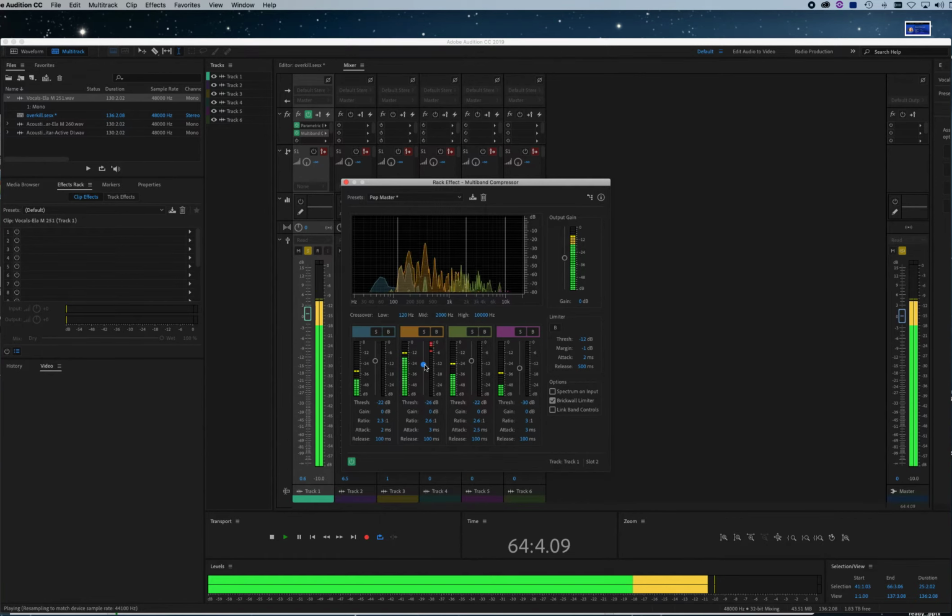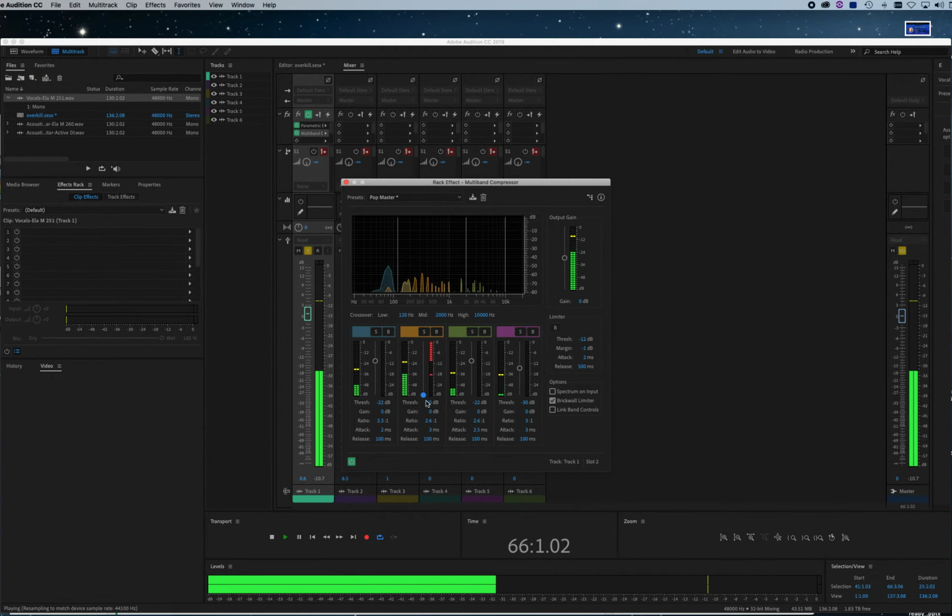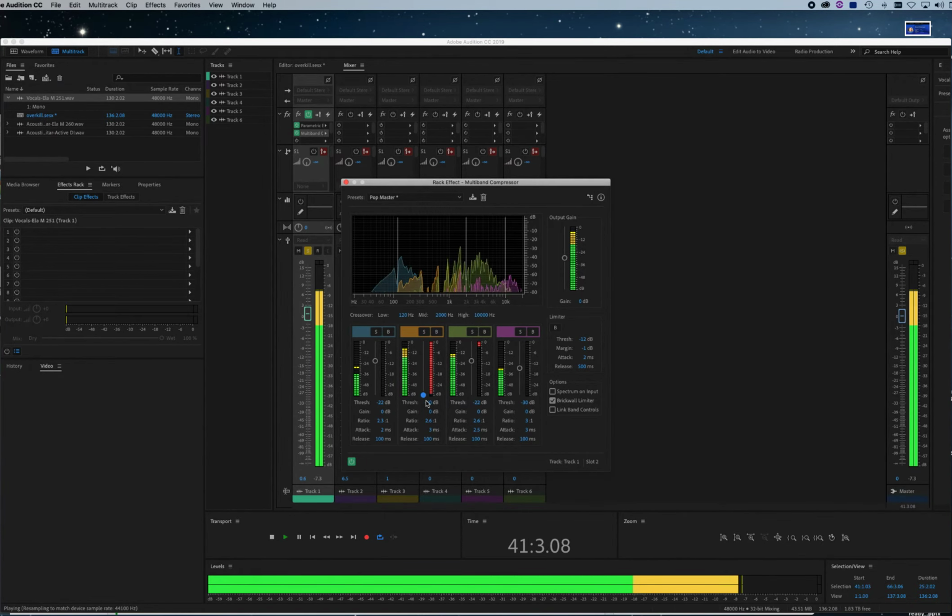There's little variation. If I turn the threshold way down, it compresses the track too much. No compression. We're looking for -6 decibels on the peaks.